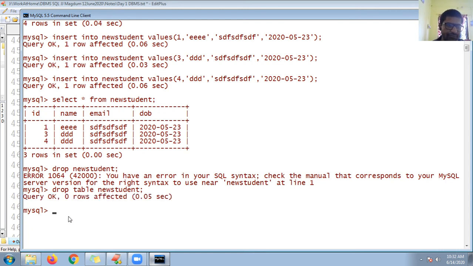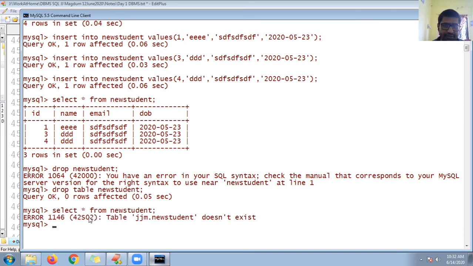You can see the drop, 0 rows affected. So let me check whether the new table is present or not. I select star from new student in DEMT. You can see here it doesn't exist. Error 1145, table JJM is the database name. New student does not exist, not available. It has been dropped. Okay, fine, boss.